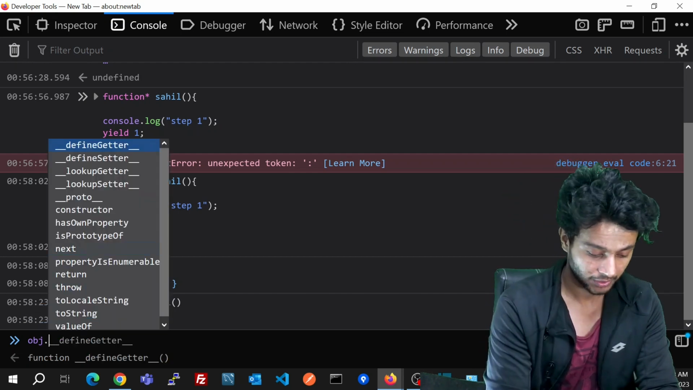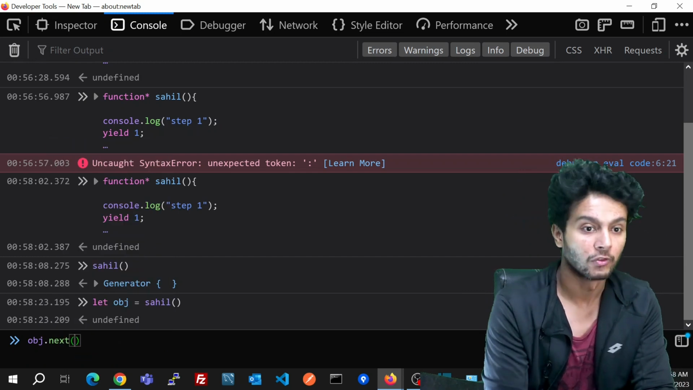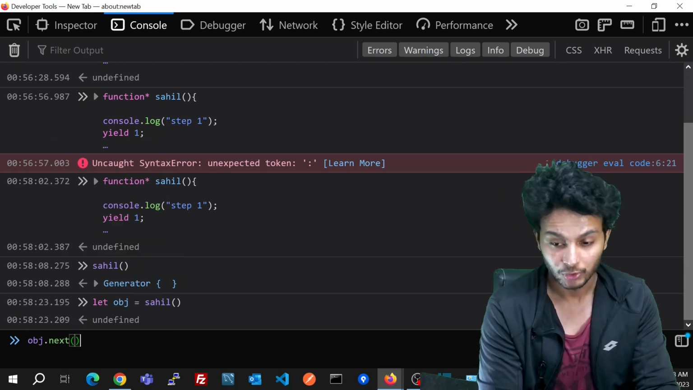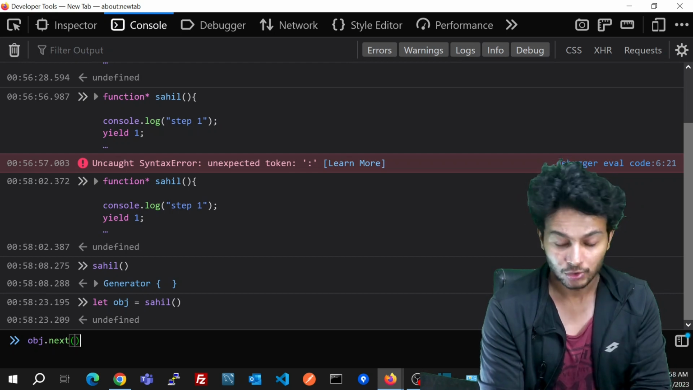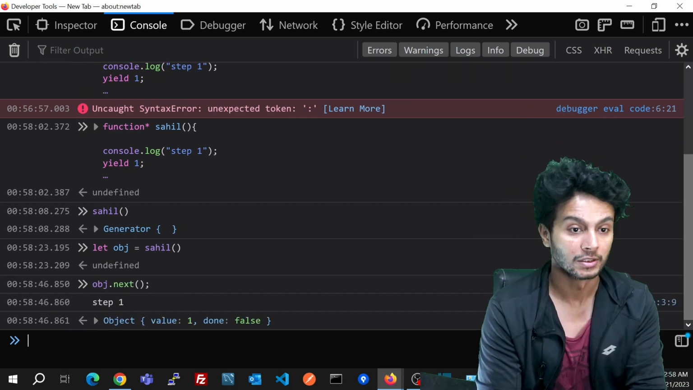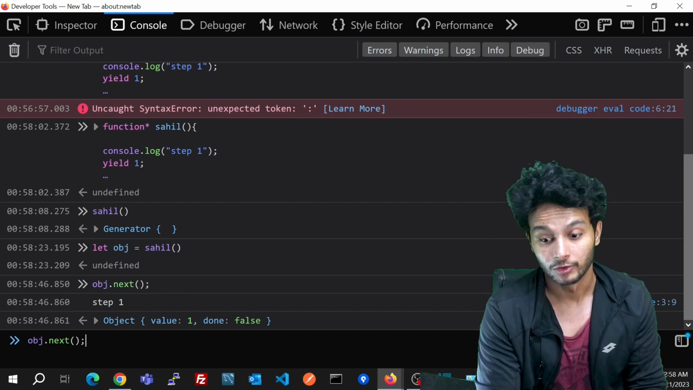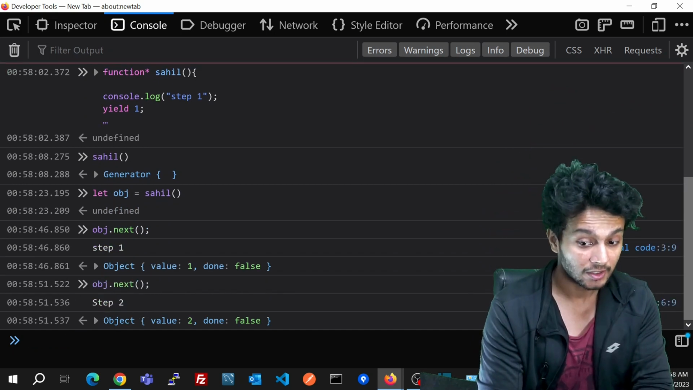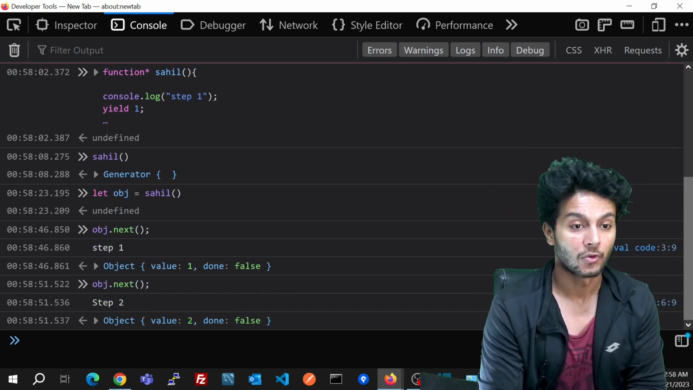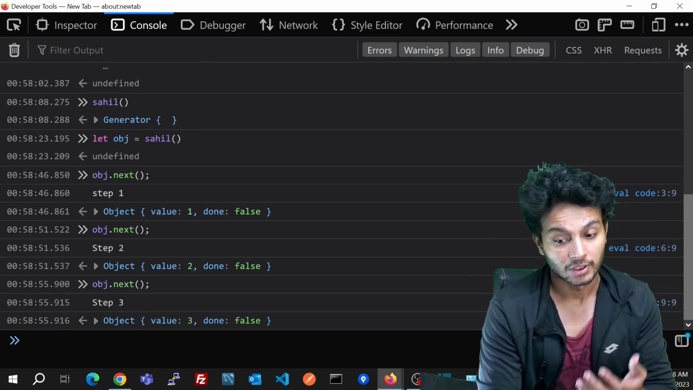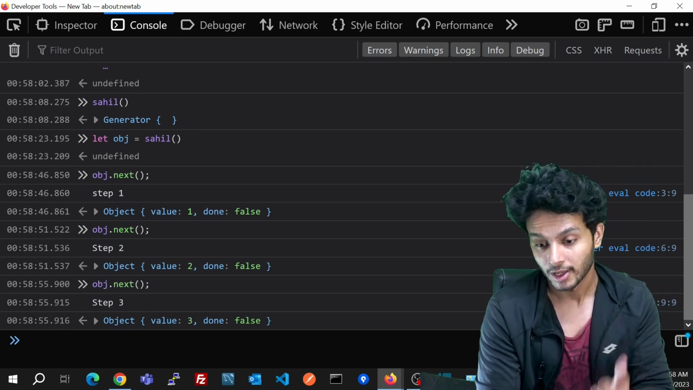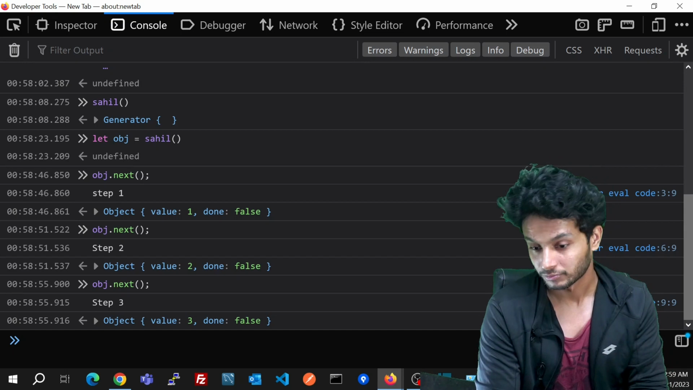Now the next method is the most powerful and most important here, because if we execute it one time it will run step 1 of the code. If we execute it a second time it will execute the second step of the code, and it will keep on doing so every time it has been executed.